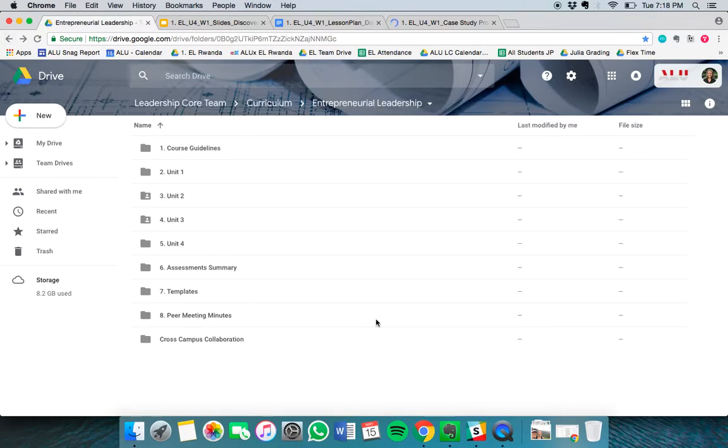Now, depending on how your team works, this folder may look slightly different, but essentially folders 1 through 5 are going to be the core of the EL team drive. This is where the final version of the curriculum lives, so that every facilitator from across the continent, across the world, can go to one place and ensure that we are delivering for the same learning outcomes, the same activities.